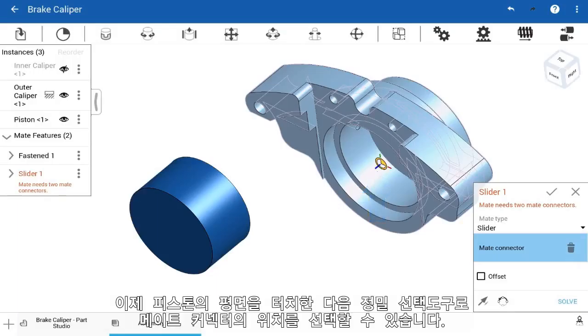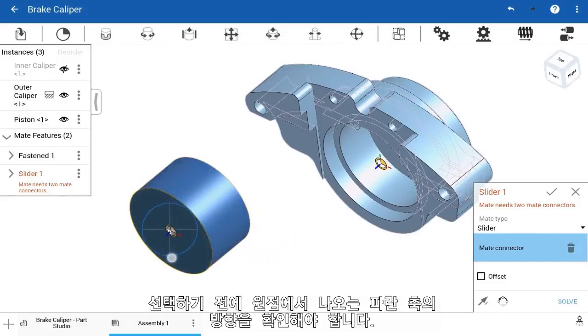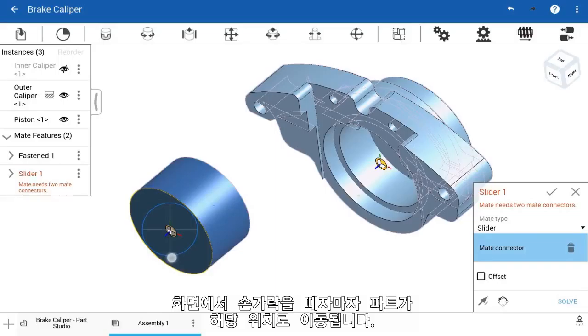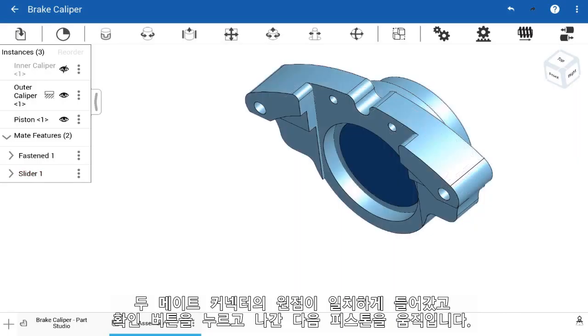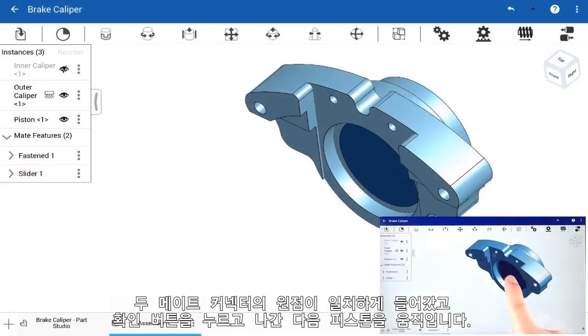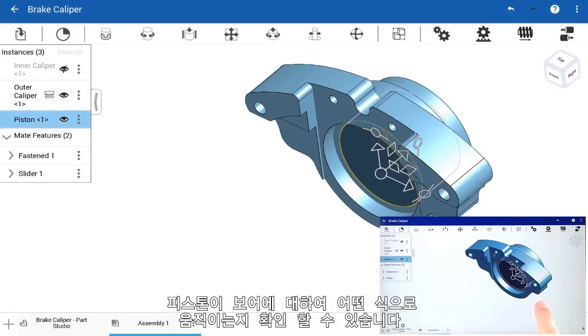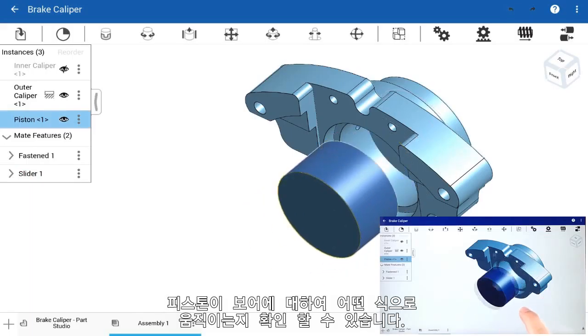For the piston, I'll touch the flat face to see the available connector locations, and use the Precision Select tool to select it. Before I pick up my finger, notice the orientation of the blue axis on this connector as well. When I pick up my finger, the part snaps into place. And I could, of course, flip the orientation. I'll touch the check. And now when I move the piston, you can see how it can slide in and out of the bore.